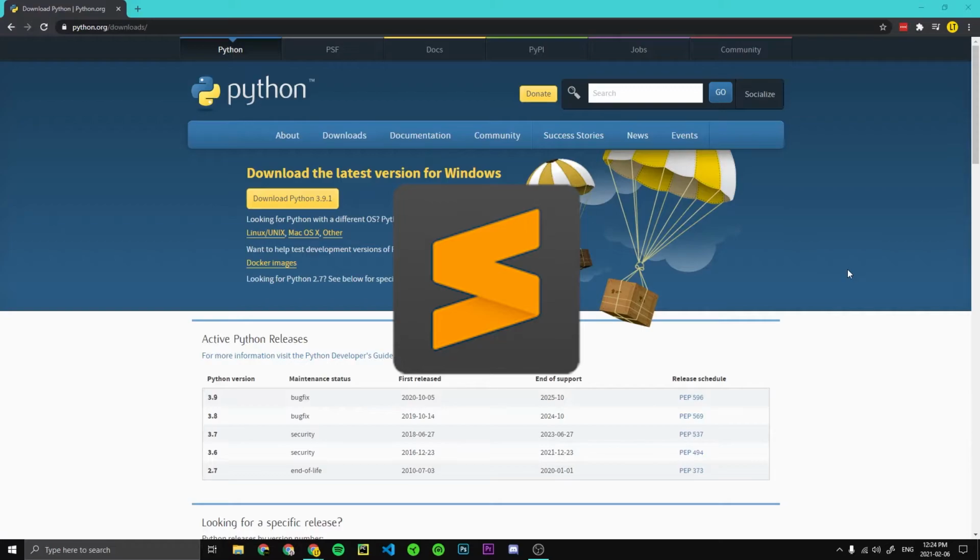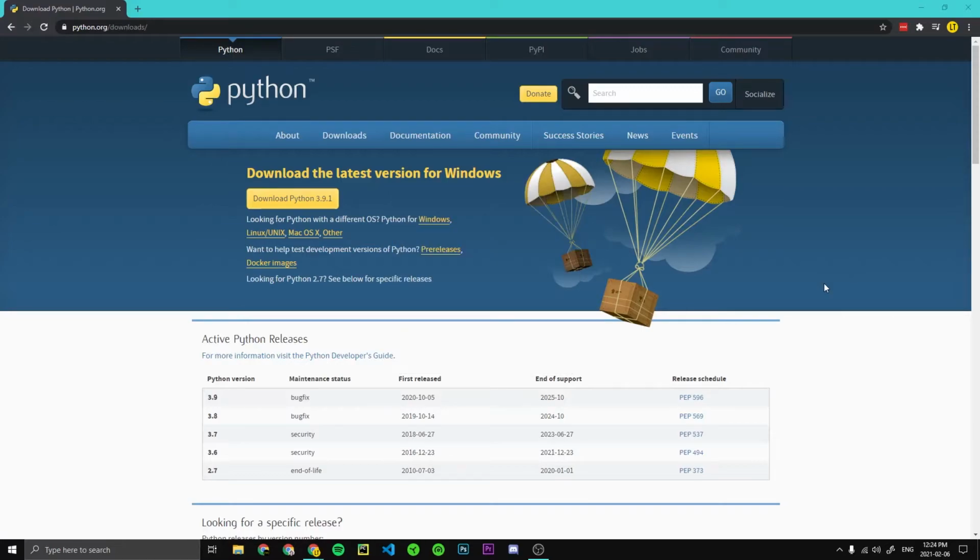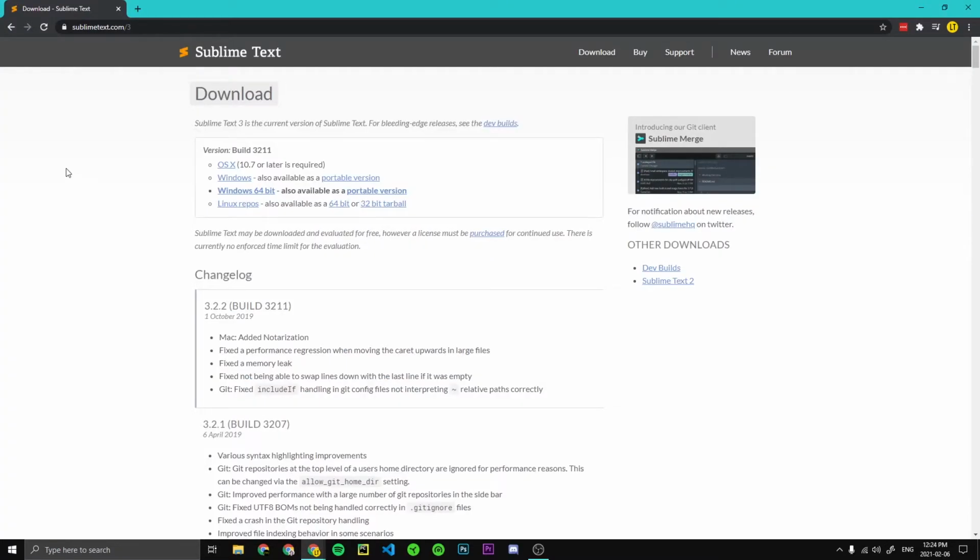Once again, I've provided a link in the description where you can download. Once you've clicked on the link, you'll be greeted by the Sublime Text download page. If you're using Windows 32-bit, click Windows. If you're using Windows 64-bit, which you probably are, click Windows 64. If you're using OS X, you know what to do. I'm using Windows 64-bit, so I'm just going to click on that.